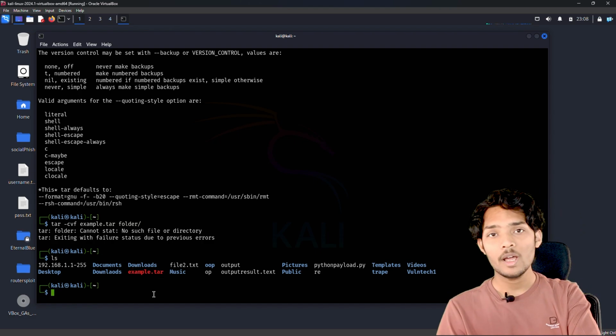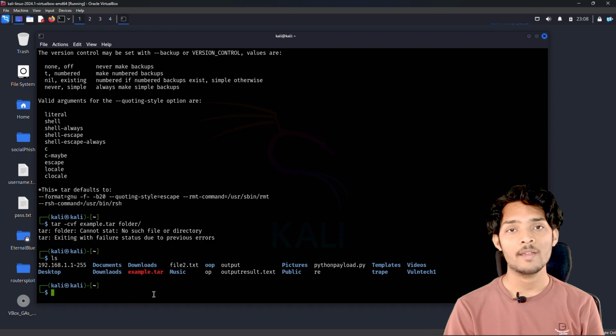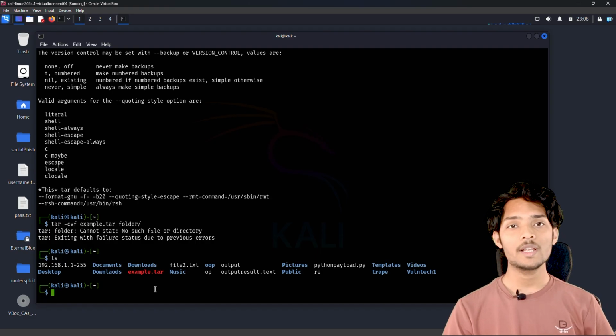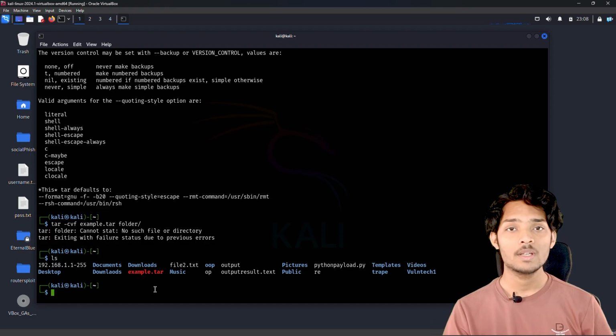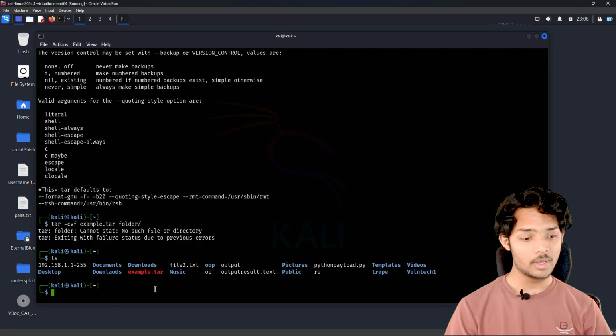So we have learned how to create a tar, or you can say an archive file, but creating the file is not the only option we have. We can extract it as well. So we have to learn how we can extract it.